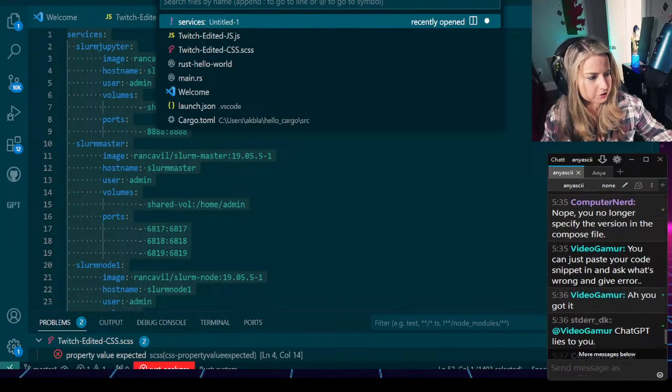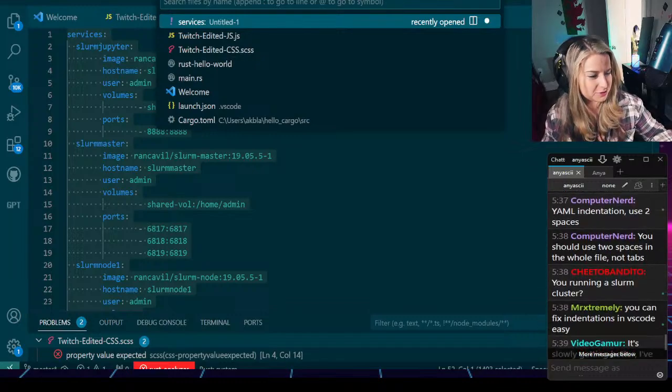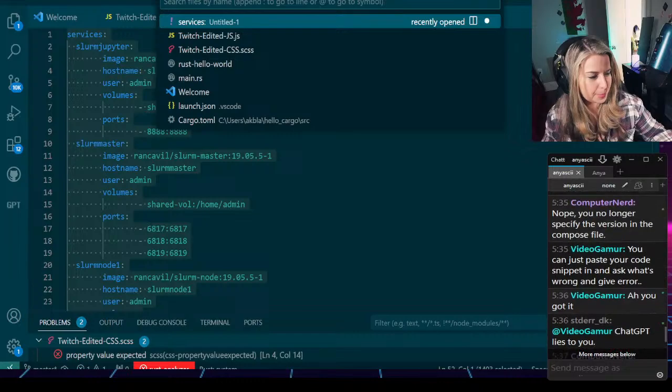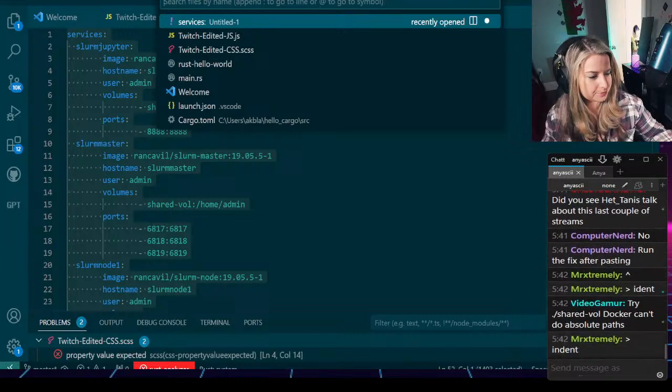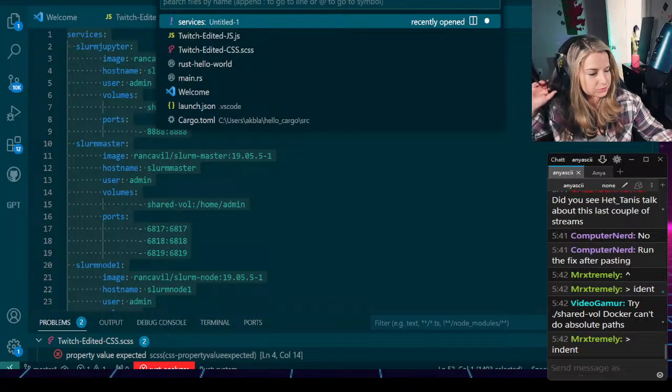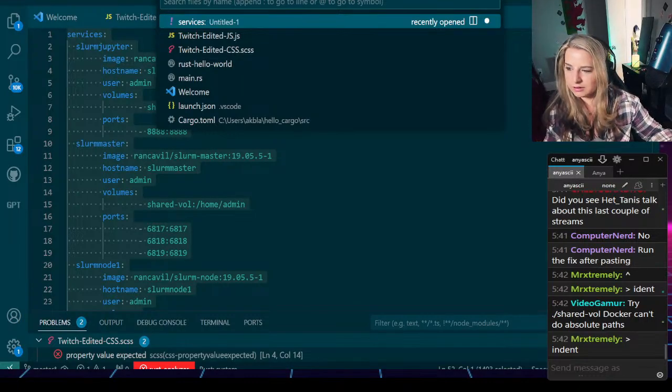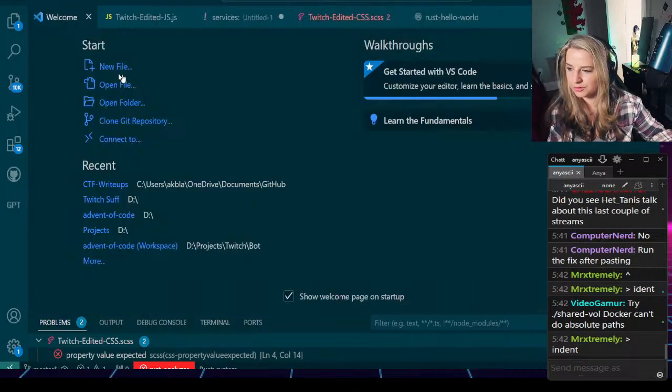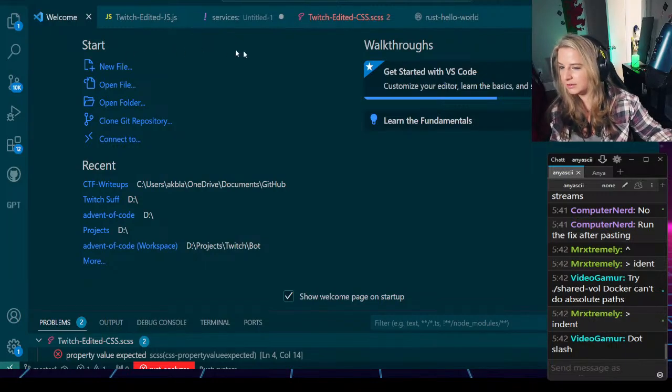Sorry, I don't use VS Code. It's been so long. Try shared Docker, shared vol Docker can't do absolute paths. Indent. Right, I know it. So wait.